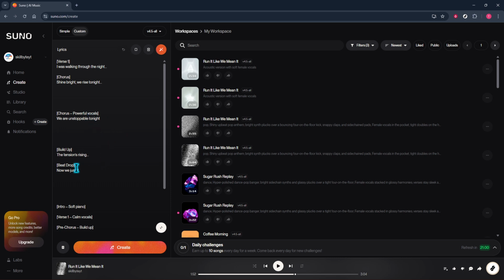To control dynamics in production, add energy-focused tags. Options like beat drop, instrumental break, build up, slow down, or acoustic version tell the producer when to lift, pause, or strip things back. This keeps your arrangement intentional and prevents clutter.